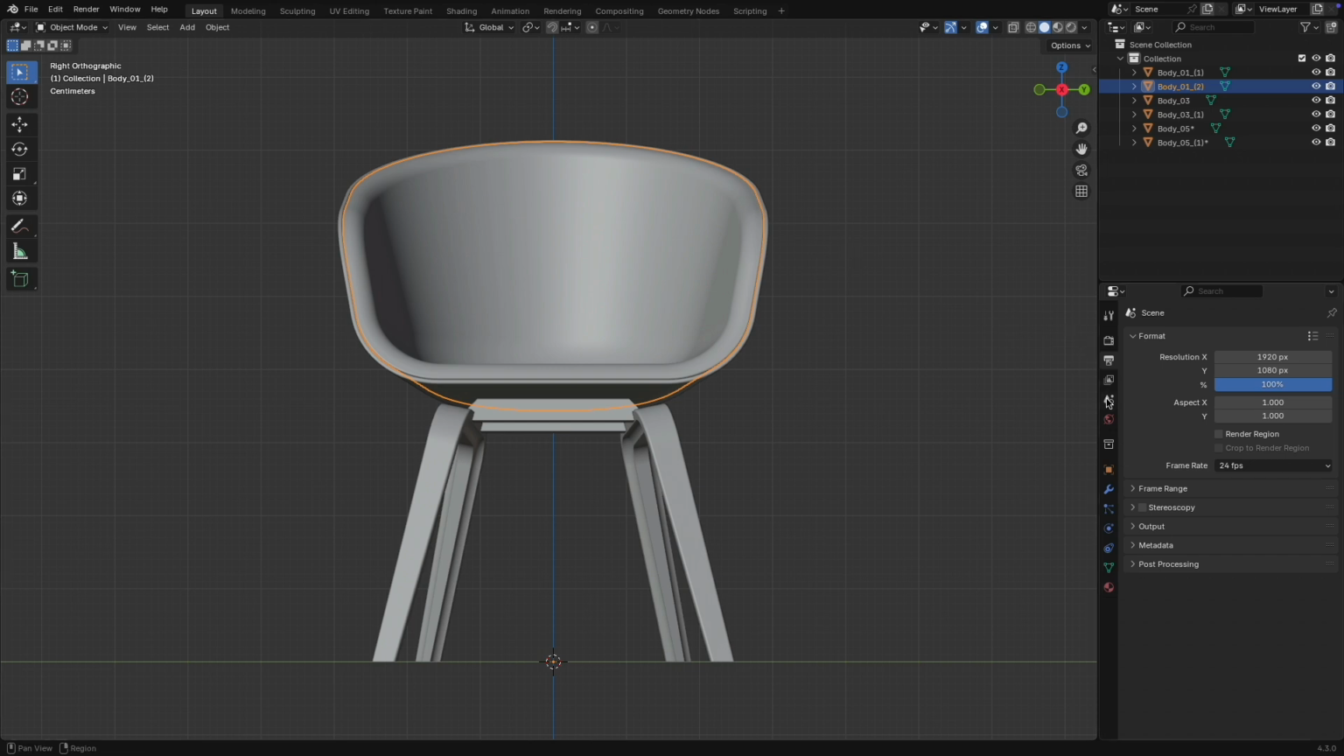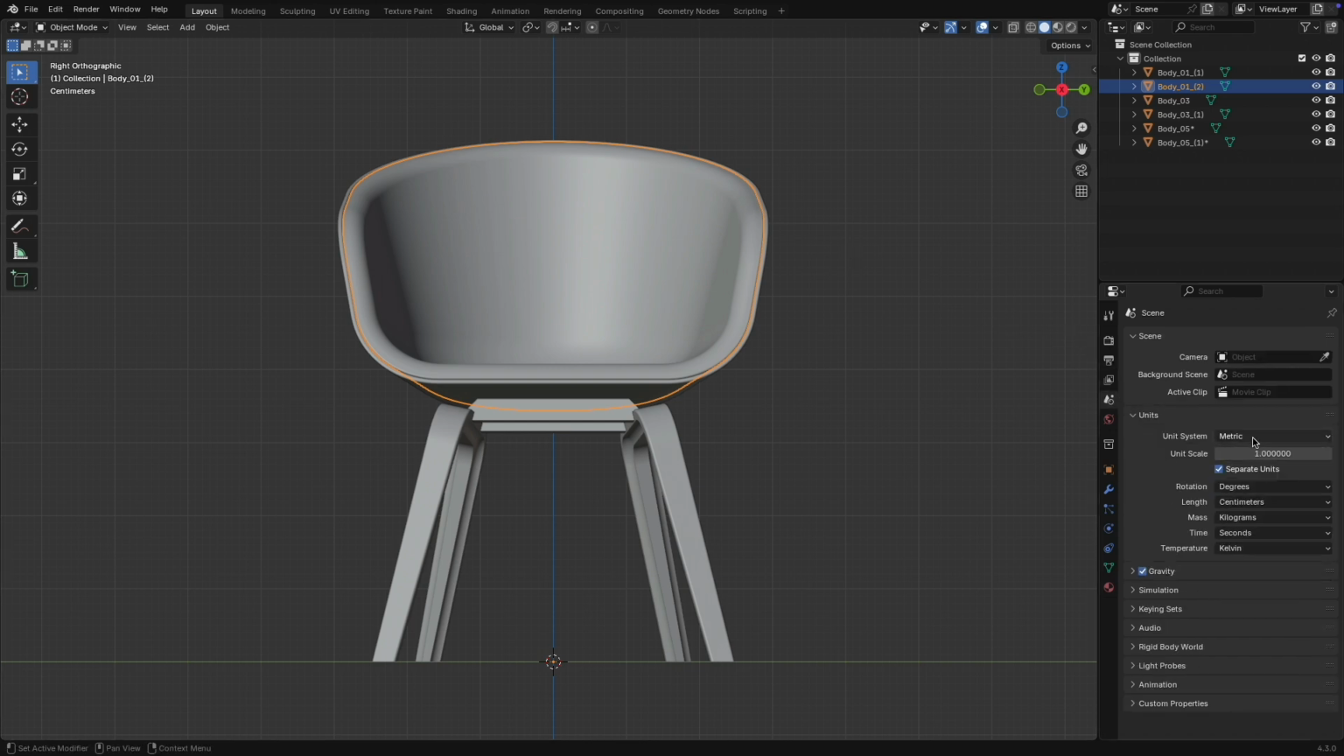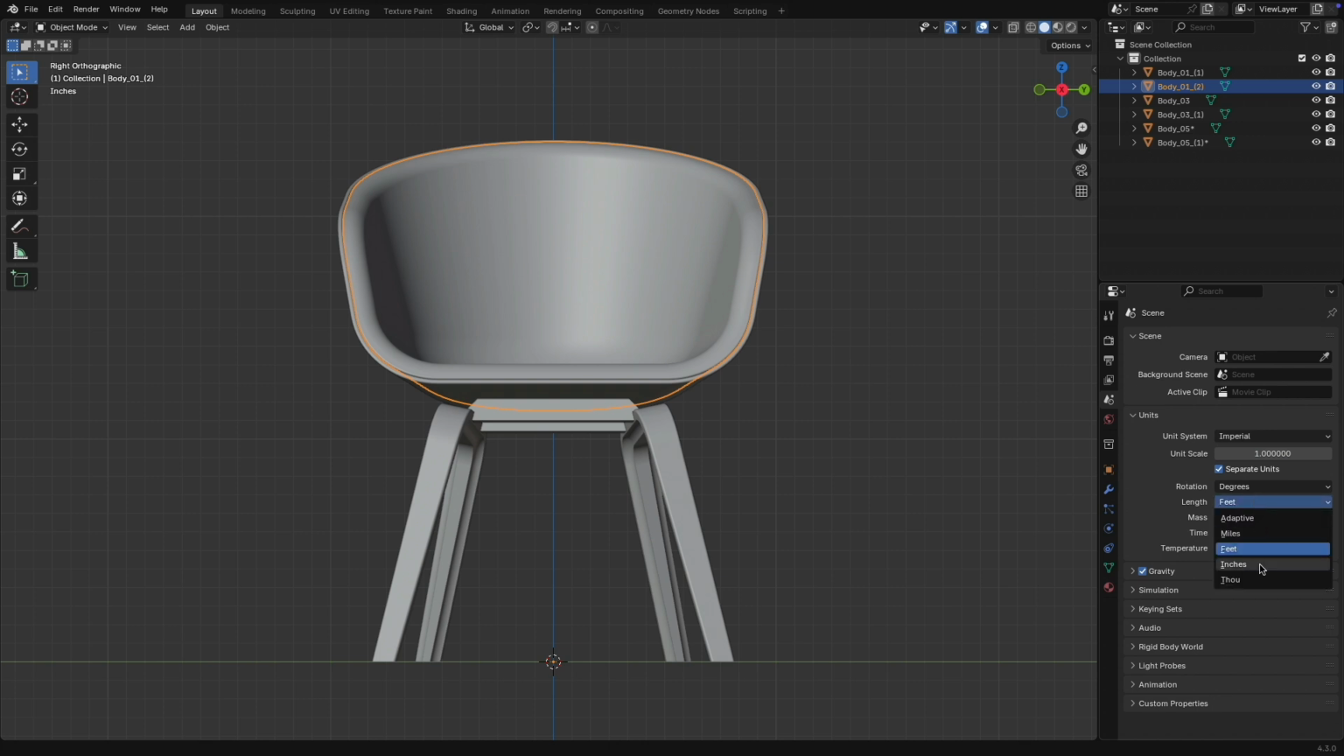Plus, let me also show you. Let's go to units, imperial, and inches. There we are. Go to measurement. So from here to there, that should be roughly 28 inches. And it is. So you see, this model also comes into Blender to scale, which is perfect. And that's it.